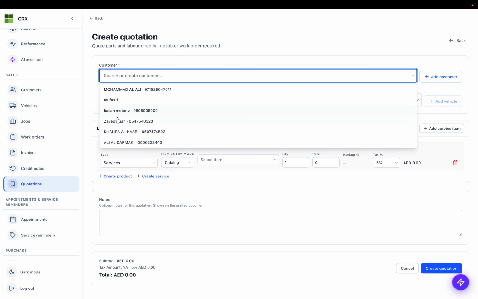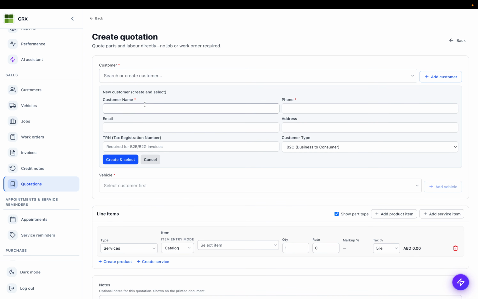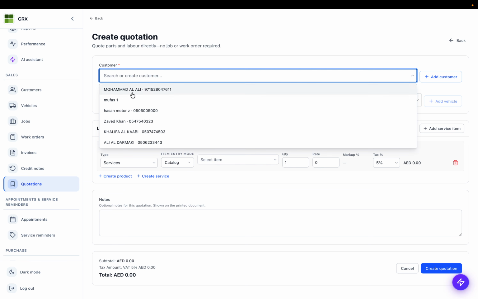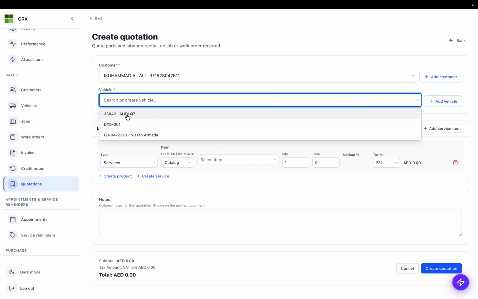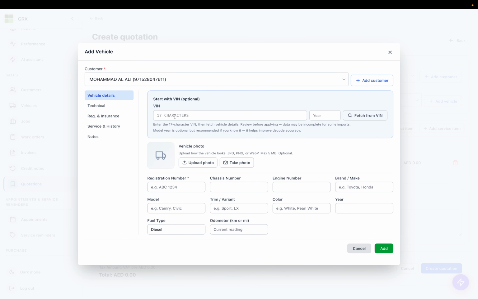You will select your customer. If it is a revisiting customer, you can select an existing customer, or else you can create a new customer. Then you can either select their existing vehicle if they have multiple vehicles, or you can create a new vehicle. An important feature we have is fetch from VIN. If you enter the VIN number over here and click on fetch VIN, it may fetch all of the available information automatically. If not, then you need to enter it manually.